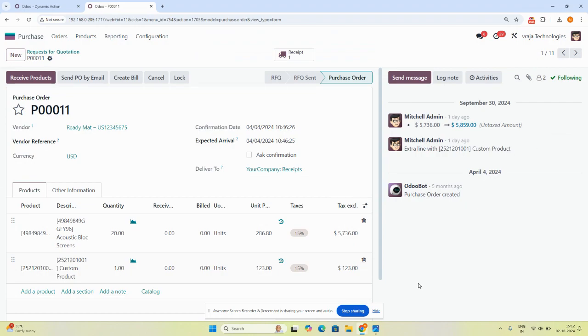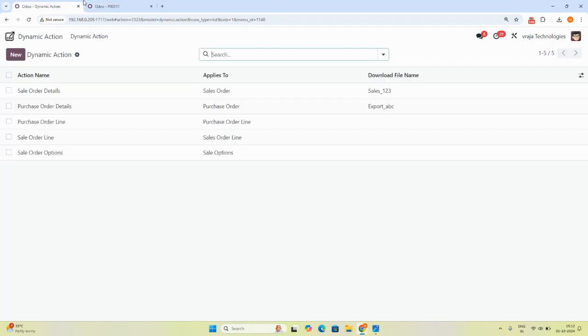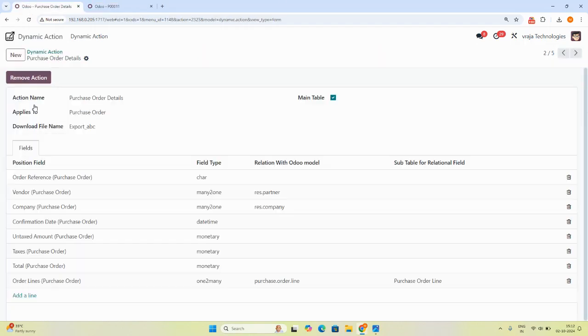So as you see, the purchase order has a lot of different types of fields, called purchase orders, vendor names, vendor references, confirmation date, product details, and a lot of things as you can see over here. So main table refers to the main fields of the purchase order. So let me go to a purchase order detail.